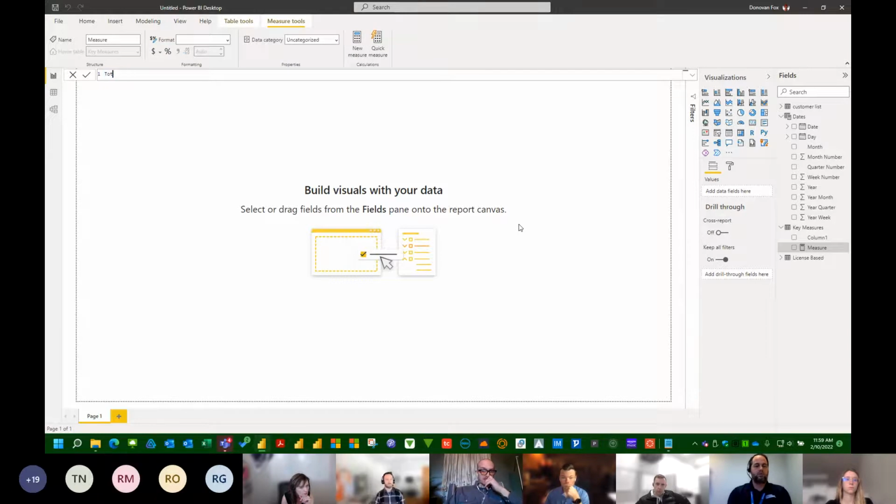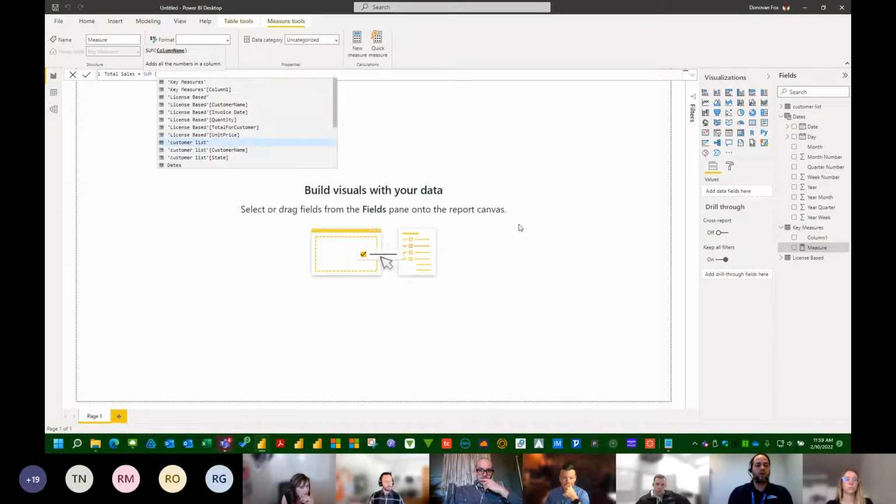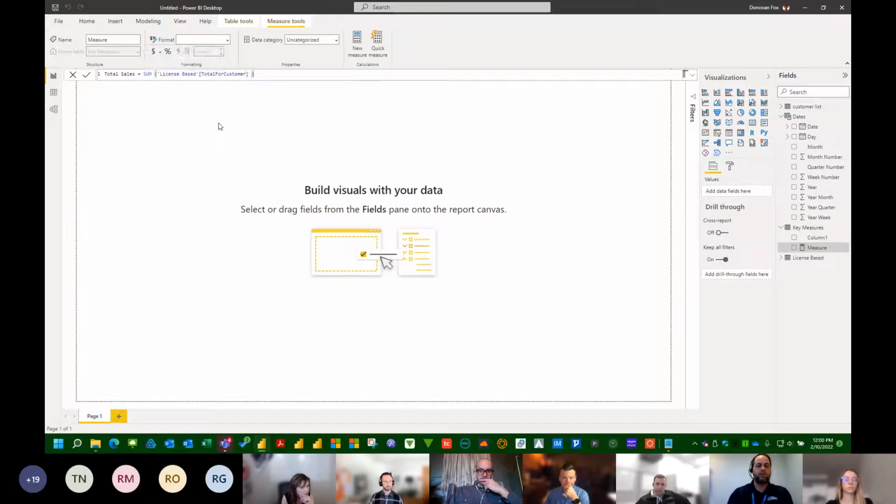And I'm going to do total sales. And I'm going to pick the total for customer. And then I also needed to have a couple of measures that will separately subtotal for my different states.